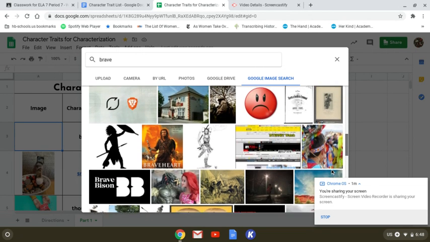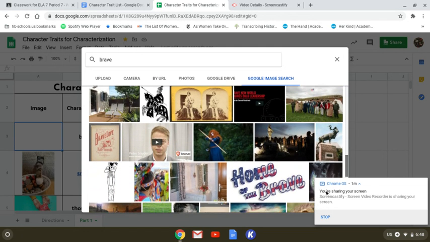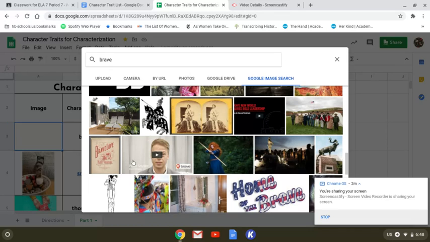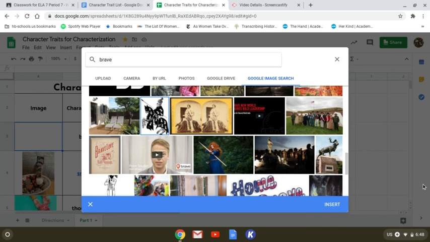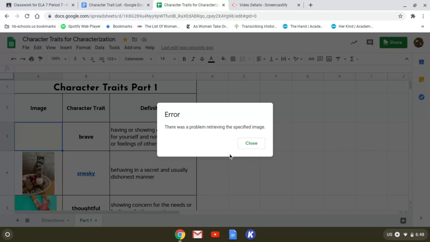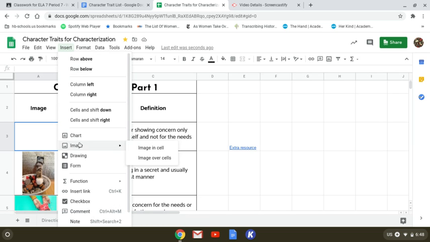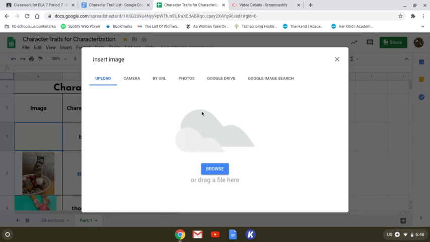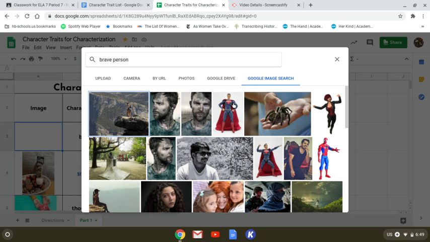What do they have? Maybe we go with a samurai warrior, and we insert that into the... Oh, okay. So sometimes that'll happen. That's good that that happened actually, because then you can see it's not all rainbows. Sometimes it's difficult. Maybe if I put brave person, sometimes you have to get more specific.